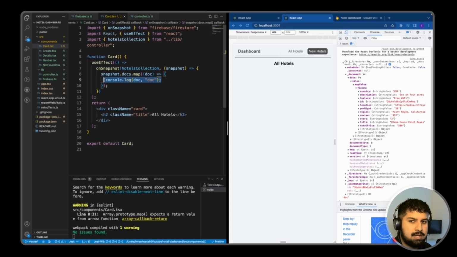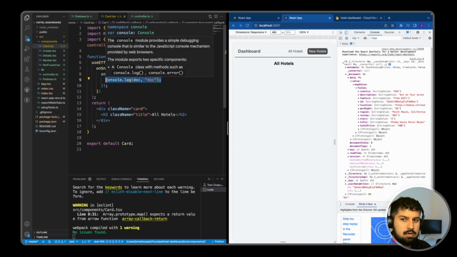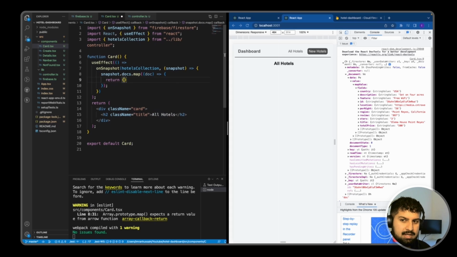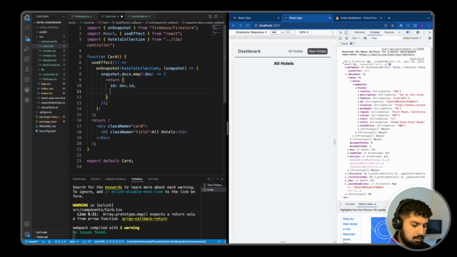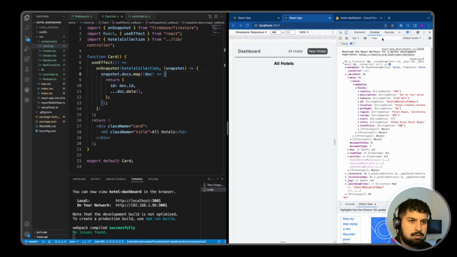So all I want to do now is return, instead of a console log, an object, and in this object I'm going to define an ID and spread all of the doc.data. So first one is going to be ID, which is equal to doc.id, like so. And then second of all, I'm going to get access to the doc.data. But we want to get access to all of the doc.data, which is all of these. So we want to spread them. So now if I save, we should be getting access to the doc.data.